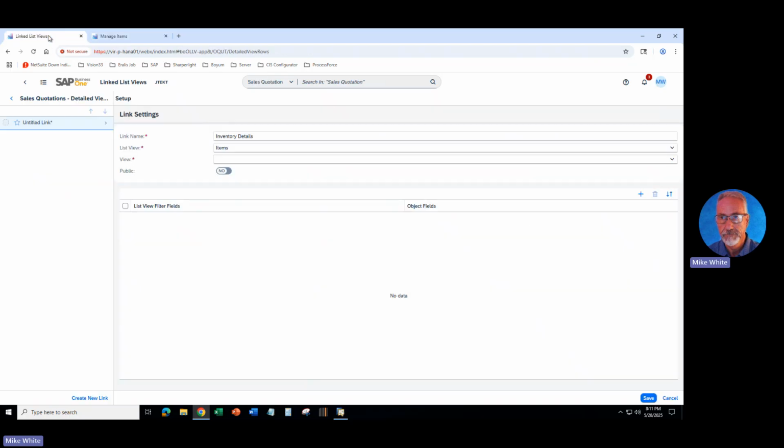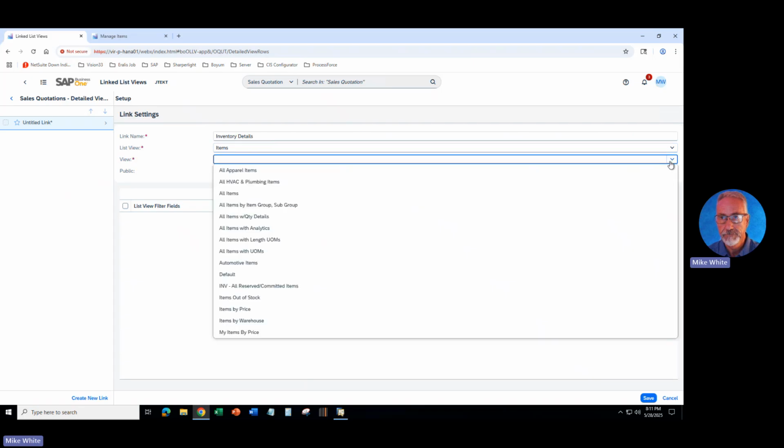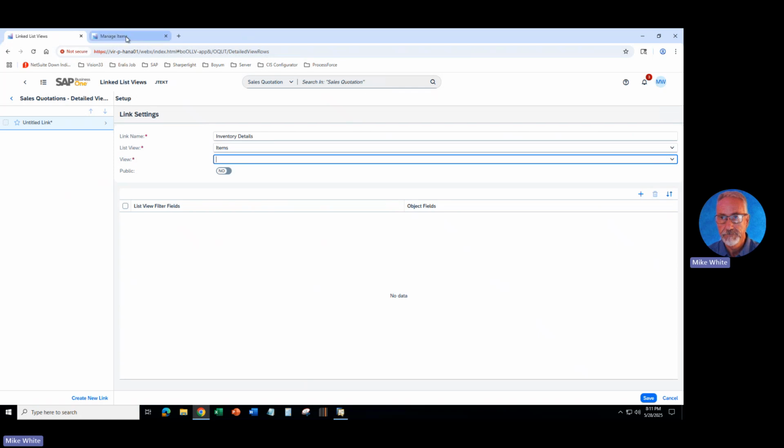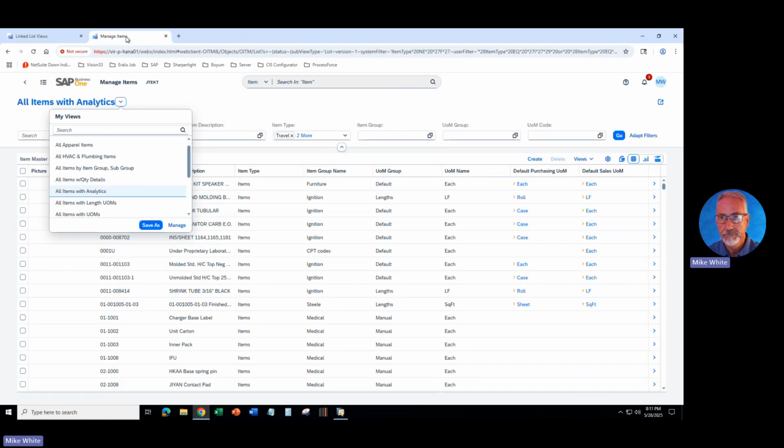So when you're setting up a linked view, you select the area, in this case here, items, and then you need to tell the system what view we are going to pass our data off to. And so it makes sense to know ahead of time what view you want to use so you don't have to keep coming back and changing your linked list to view.